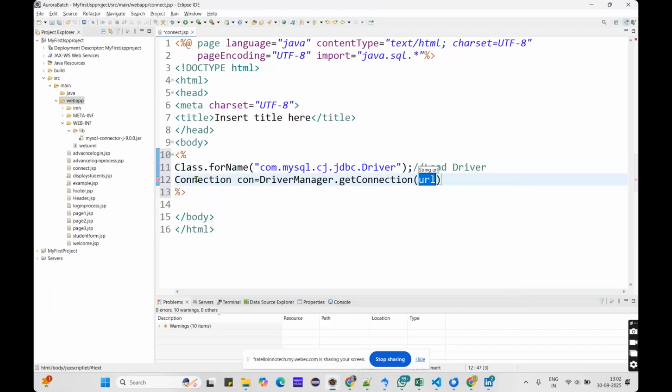Now in this getConnection, we need to pass the URL. The URL syntax looks like this: jdbc, hyphen, mysql, not a semicolon, it's a colon. mysql colon slash slash localhost. Localhost is nothing but your system. Localhost and the port number.